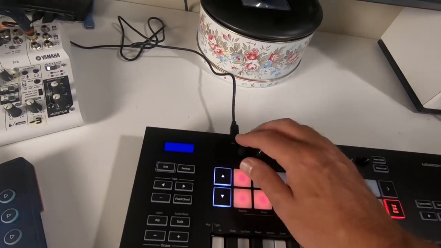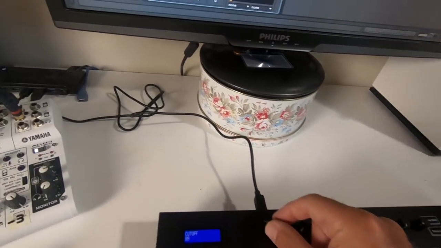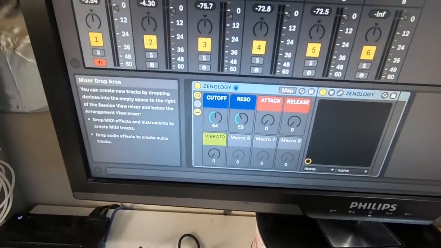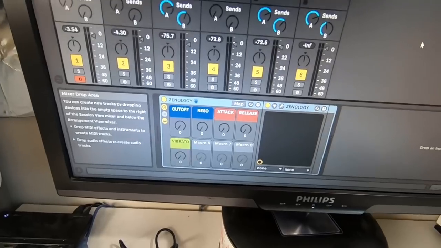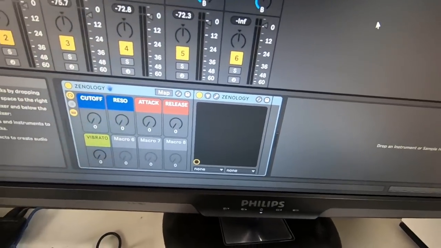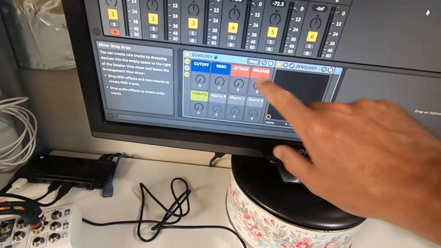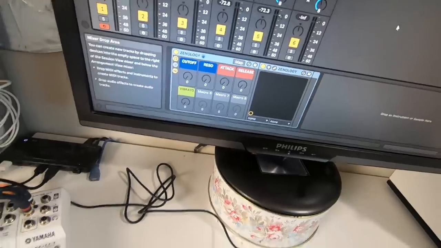These are pretty nice. We have instant mappings here. These 8 knobs, which feel pretty nice actually, are going to move the parameters here in my Ableton rack. I've actually put Zenology into an instrument rack, so we get instant mapping of all of these controls here that I've assigned up here. I'll talk more about that later.